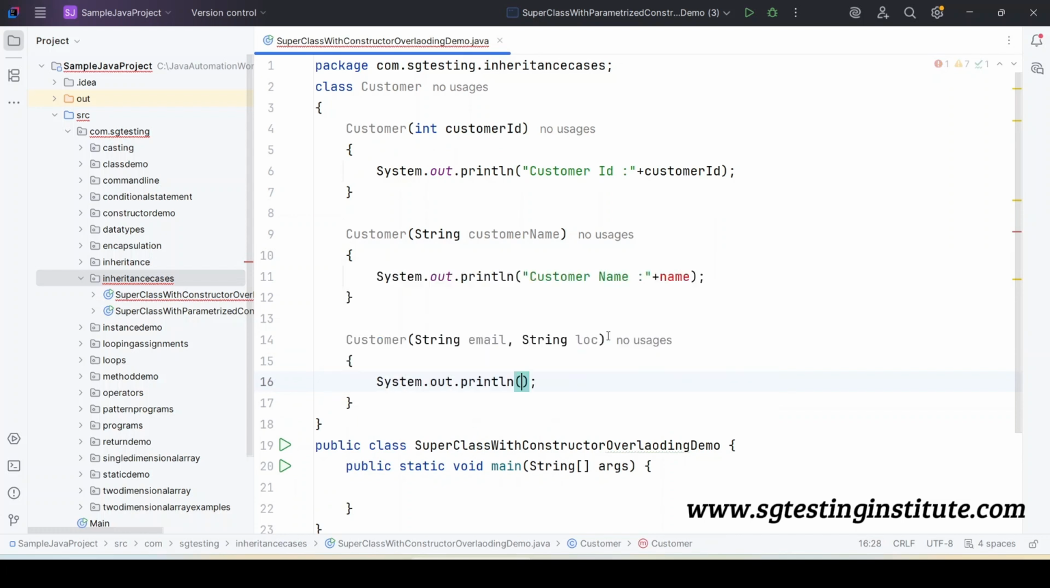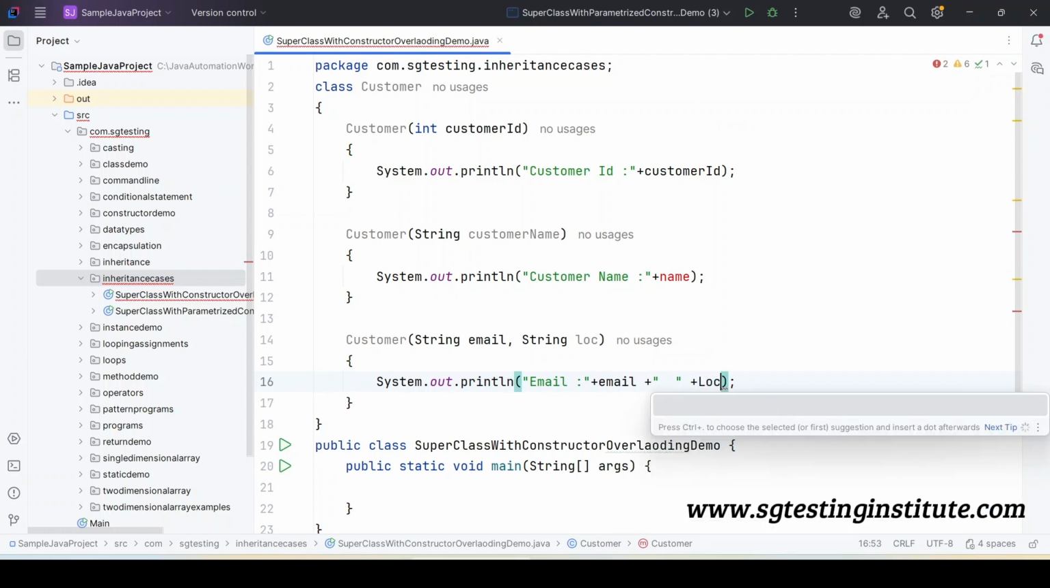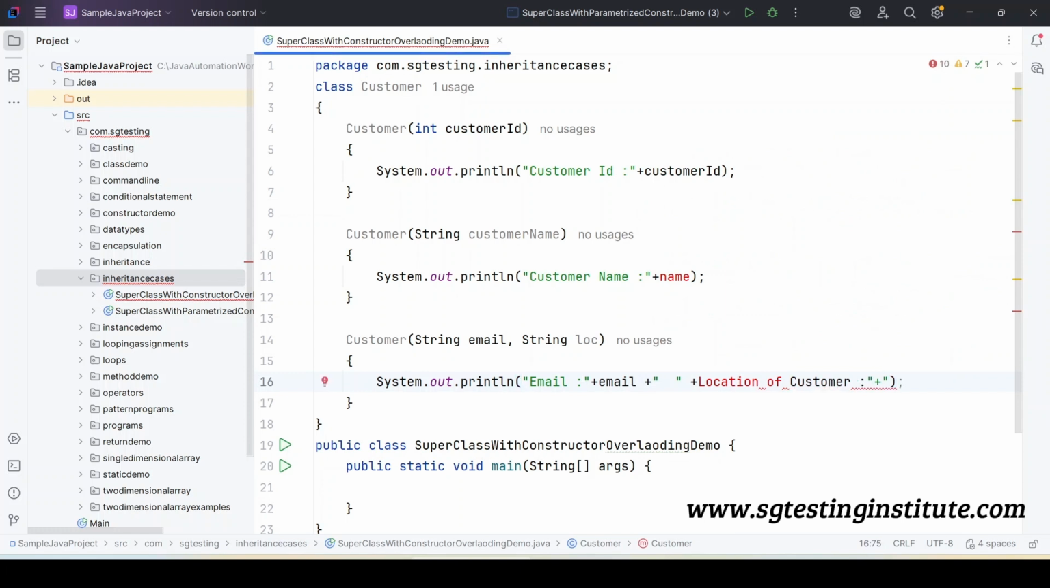So we need to print the email, that is the email we need to print it, plus email. So now we need to print the location of customer. Location of customer is LOC. Here email of customer is email, and the location of customer is location. So currently our class Customer is having constructor overloading.